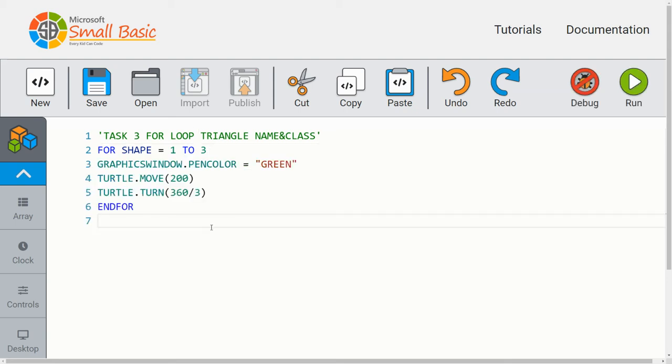Right, so I've finished typing the commands. I'm just going to show you what each of the commands means. So I'll repeat again from the top all the way to the bottom. So the first line is obviously our comment, our title, with an apostrophe. Second line of code, like I mentioned, which I'll remind you again, we're using a for loop. So for, this is known as a variable, so giving it a name. Shape equals 1 to 3.